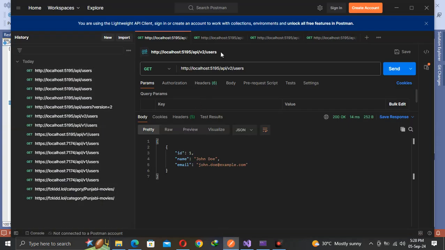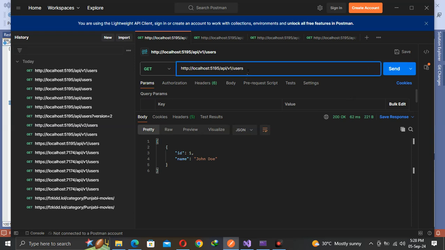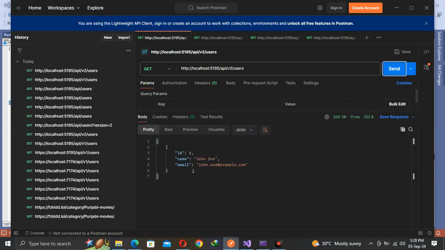The first concept is URL versioning. If I am using v1/user, it's returning id and name. If I use version v2, then it will return id, name, and the additional property, email. So it's up to the client whatever they need. If they need the v1 version, they can use v1, and if they need an updated version, they can use the v2 endpoint.